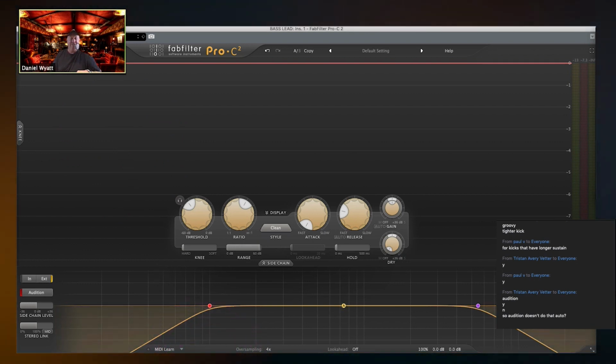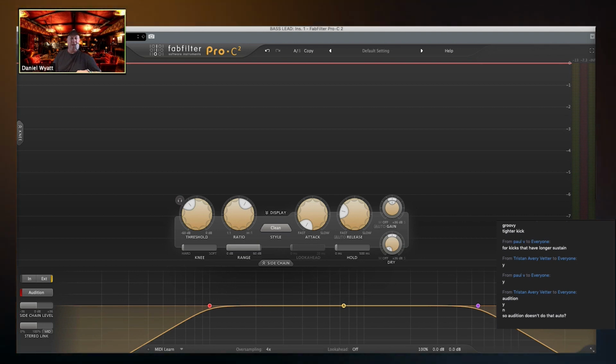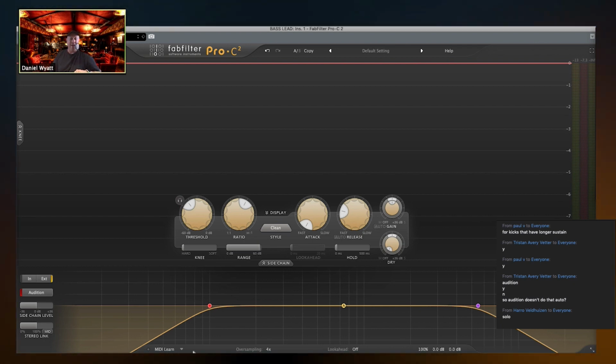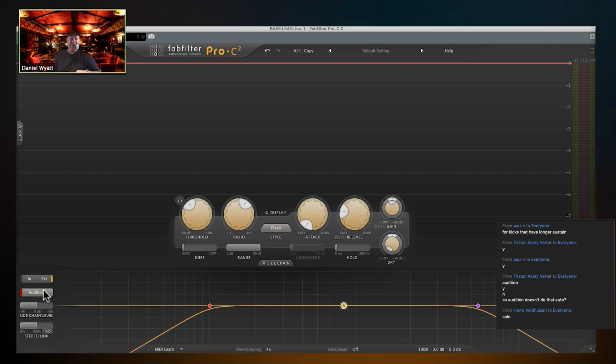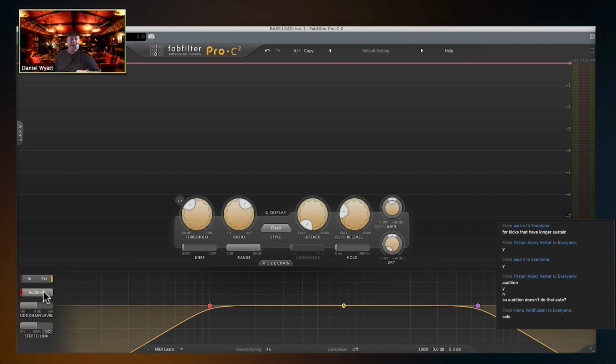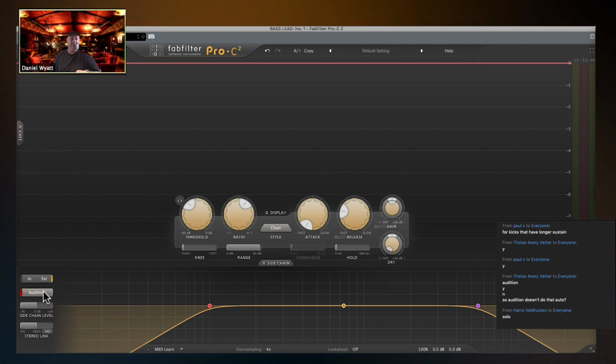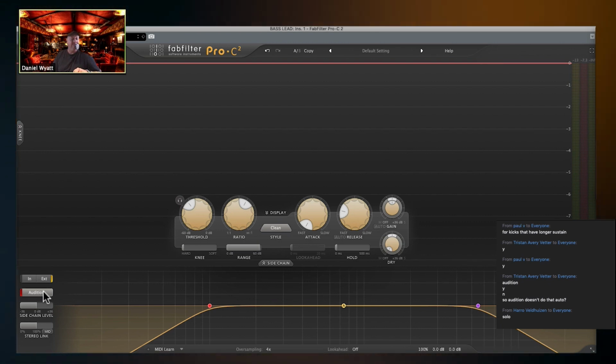There's no sound. Why? Why is there no sound? Because it's soloed. But then how do I do this? How can I not have the kick playing and hit audition and still be able to EQ this kick? How do I do this?